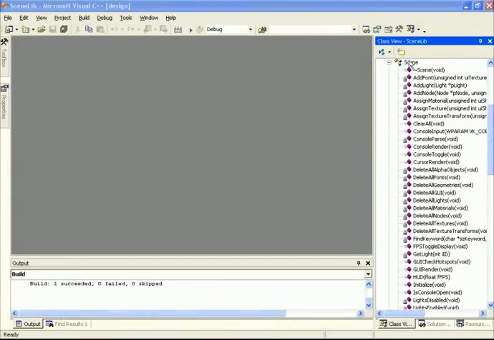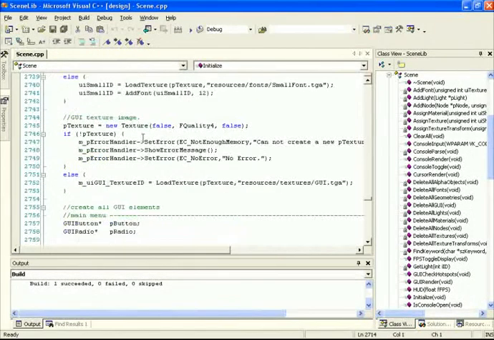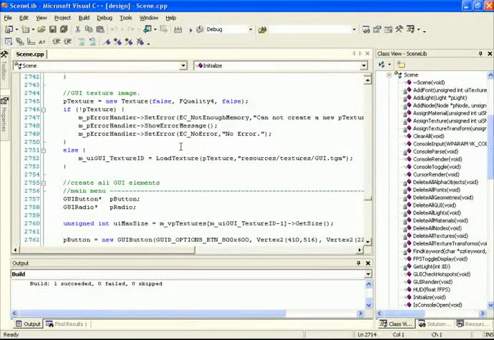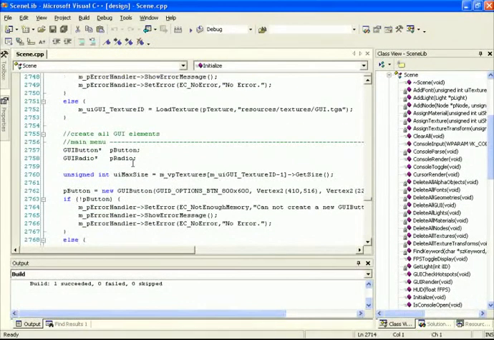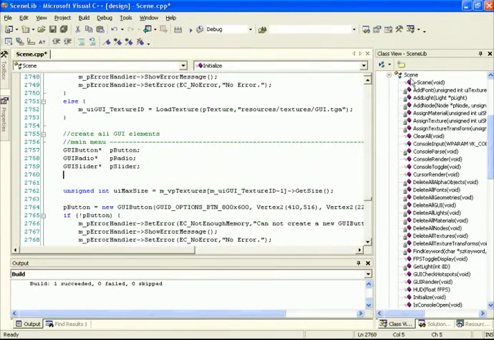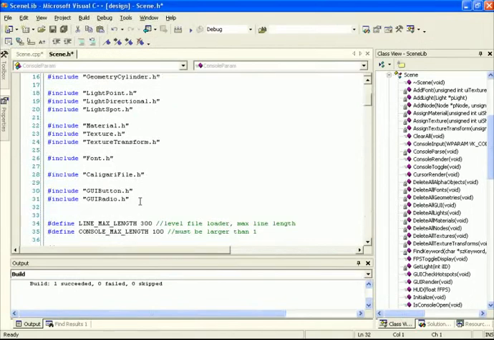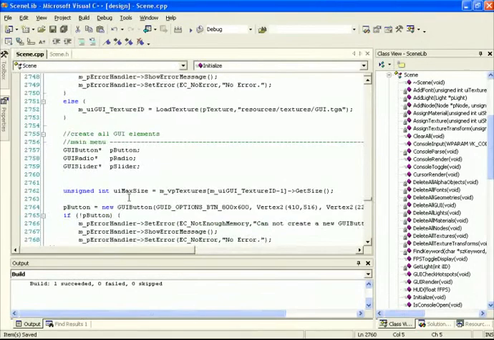We need to go under Scene Initialize. This is where we're initializing all of our GUI controls. And let's see here. We're loading in the texture that is going to contain all the images. And here we have our GUI button, GUI radio. So now we're going to add our GUI slider. And when we do that, we also need to go into here and add our new header file. Like so. And now we can go back into here.